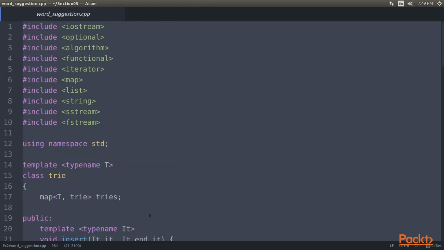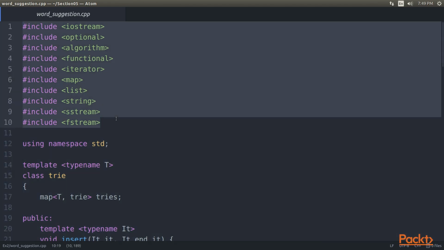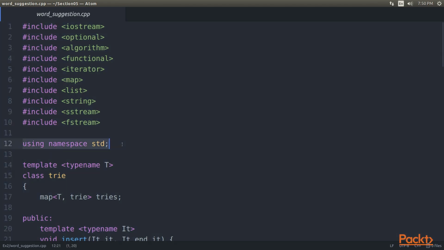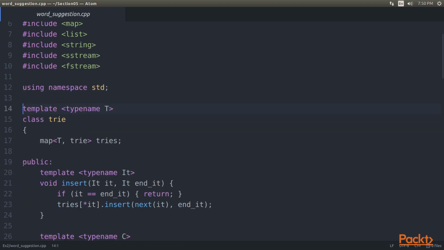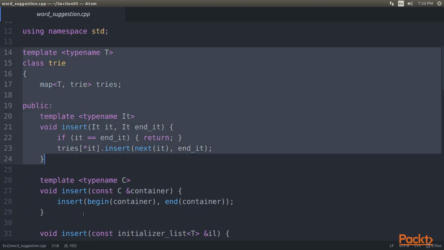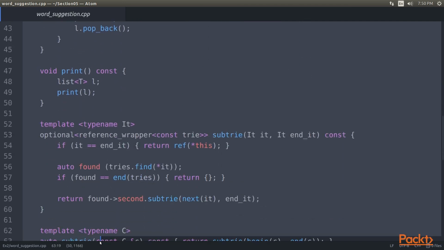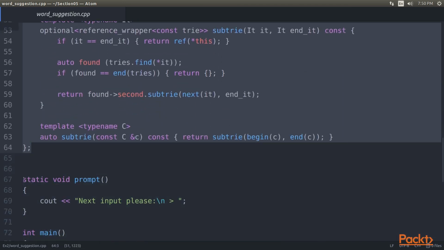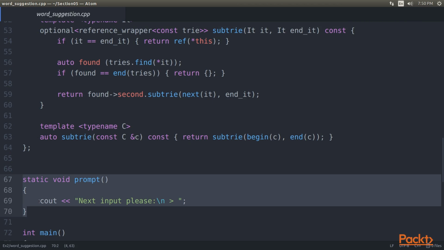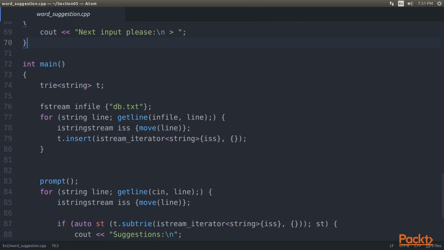Let's understand the code. As always, includes come first, and we define that we use the standard namespace. We use the trie implementation. Let's add a little helper function that prints a line that prompts the user to enter some text. In the main function, we open a text file which acts as our sentence database, db.text. We read that text file line by line and feed those lines into a trie.